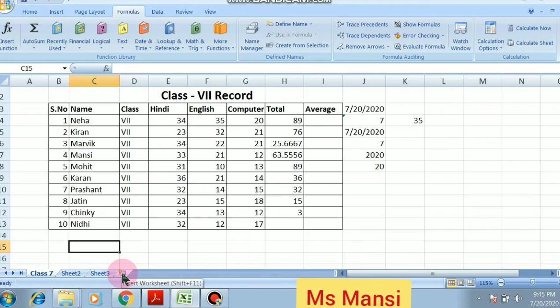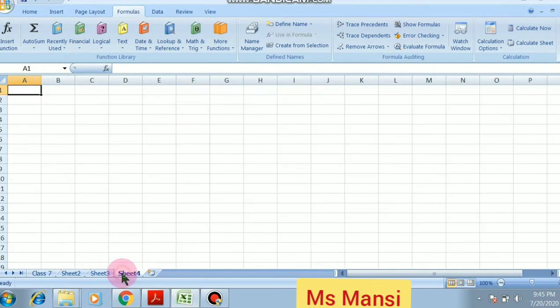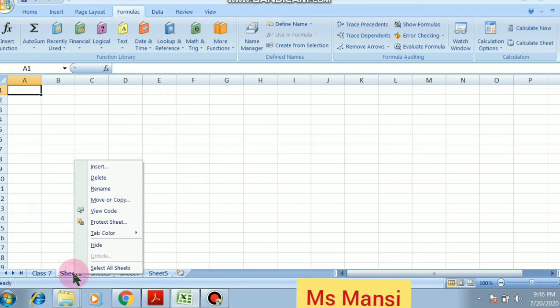If you want to add more sheets, then click on insert worksheet. Okay, now look here, sheet number 4, sheet number 5. According to your requirement, you can add more than 3 sheets, but by default how many sheets are visible? 3 sheets, and the names are Sheet 1, Sheet 2 and Sheet 3. And if you want to rename any sheet, simply right click on it and click on the rename option.